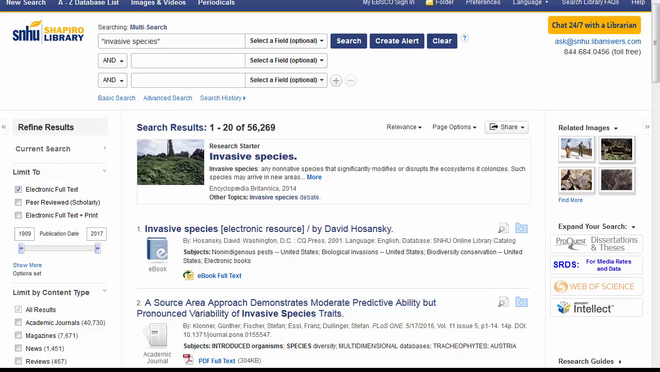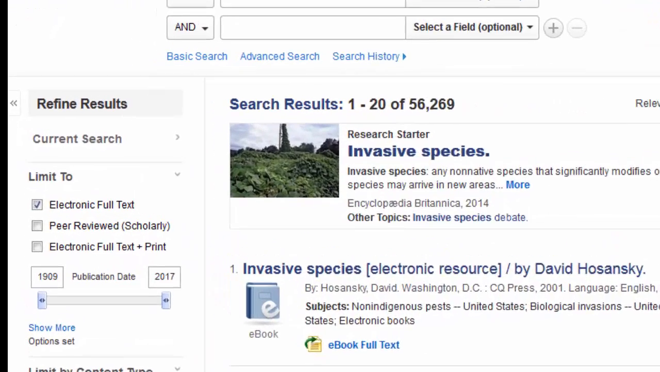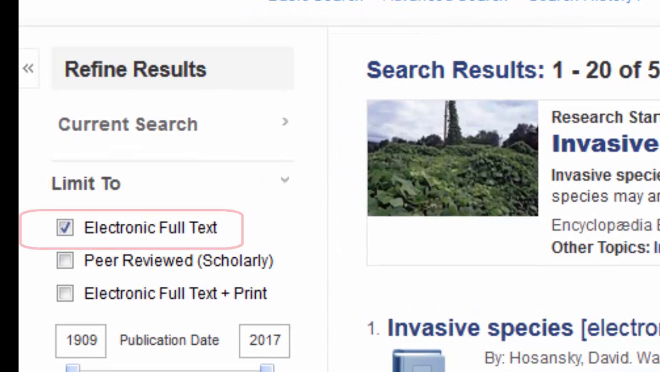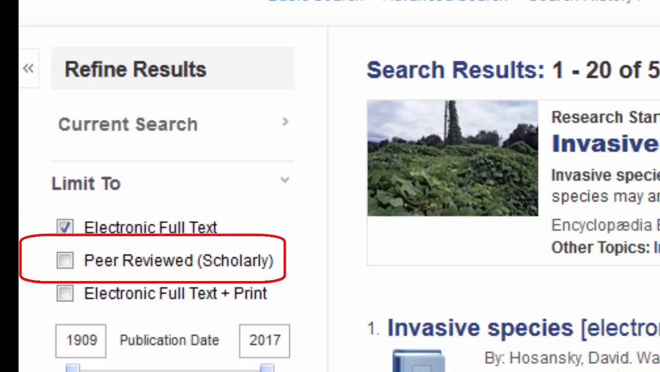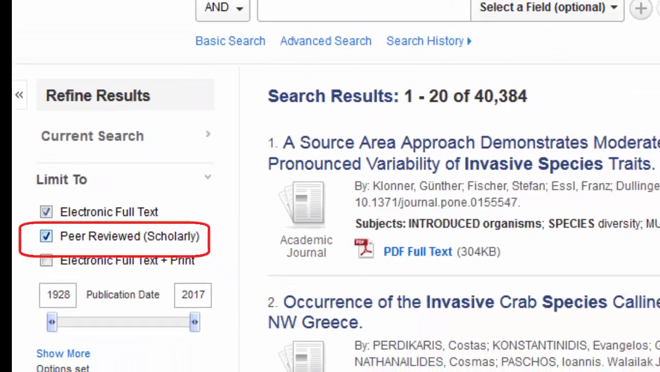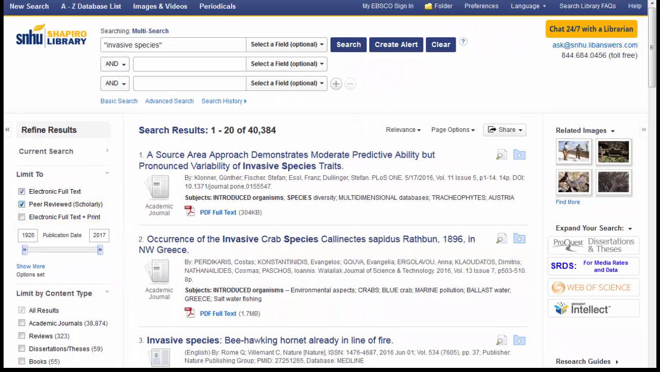As you look to the left-hand side, you will see many options to refine your search. The checkbox next to electronic full text is by default already checked. This means that all the results that are returned will have the actual article available to me in either PDF or HTML format. The checkbox below is labeled peer-reviewed and in parentheses, scholarly. When we check this box, the list is narrowed to about 40,000 results. All of them are now articles coming from scholarly and peer-reviewed journals.